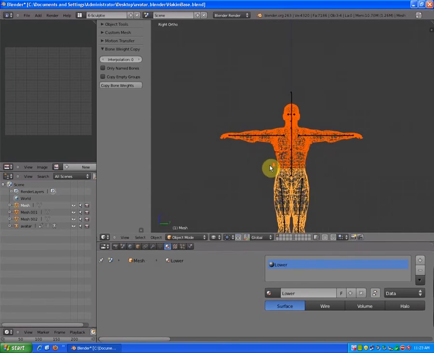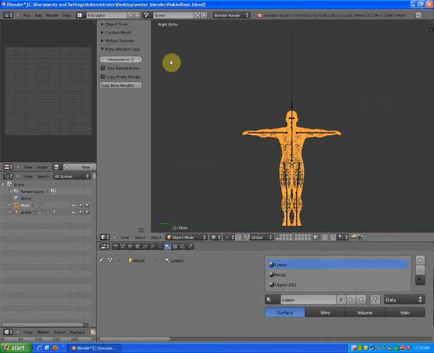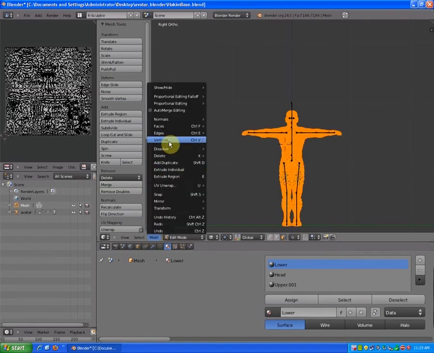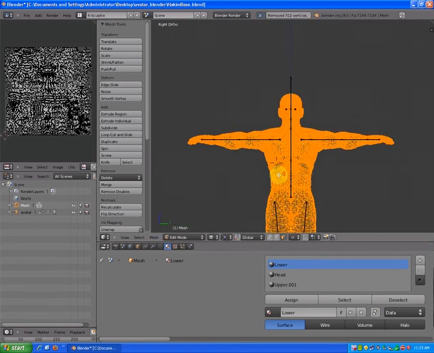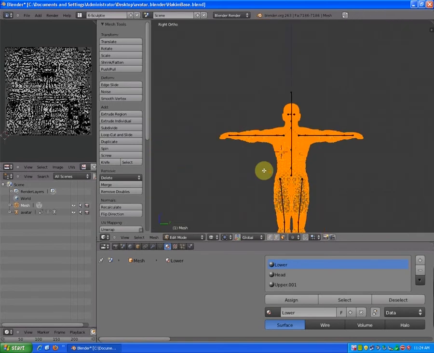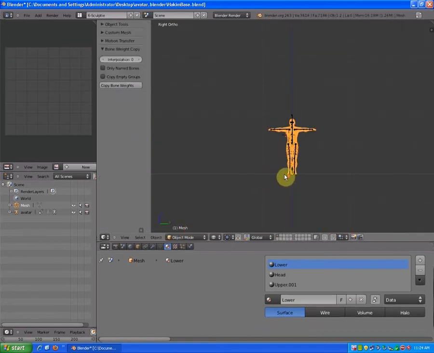Once you have all three pieces selected, go to Object, go to Join. Now go from Object Mode to Edit Mode, and go ahead and go to Mesh, Vertices, Remove Doubles. This will completely join the mesh body together so it's one solid piece. Now we can move to rigging the avatar.